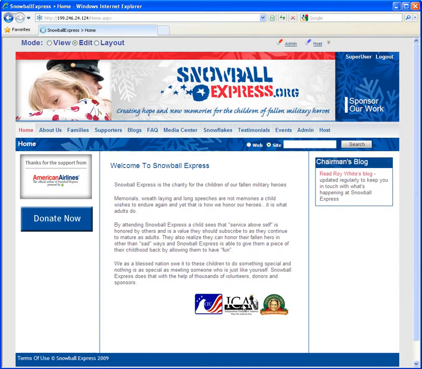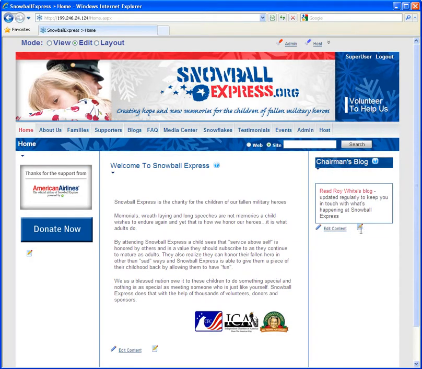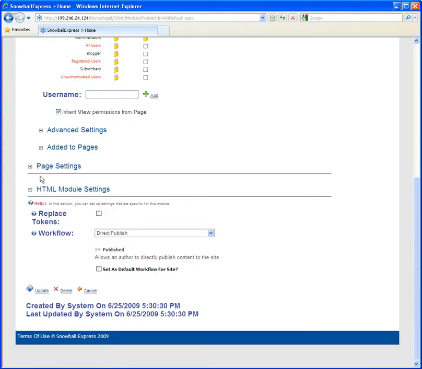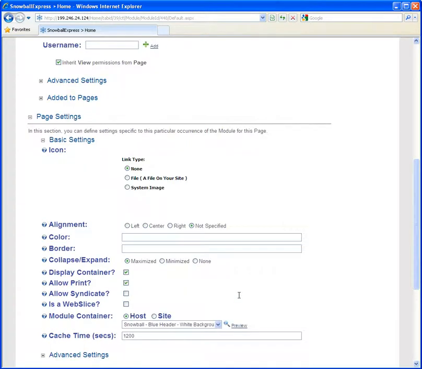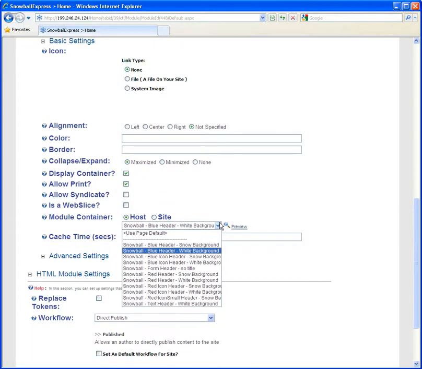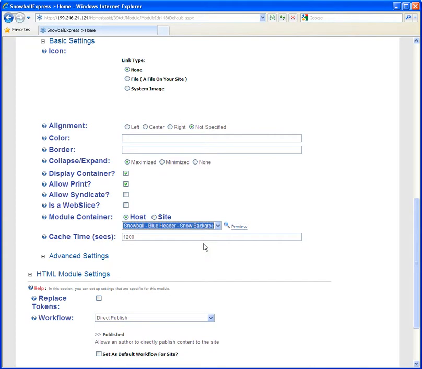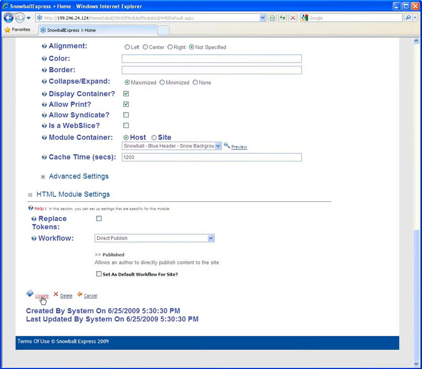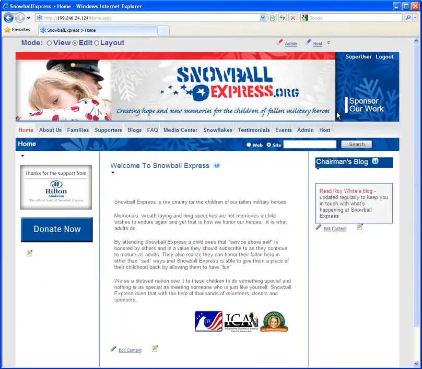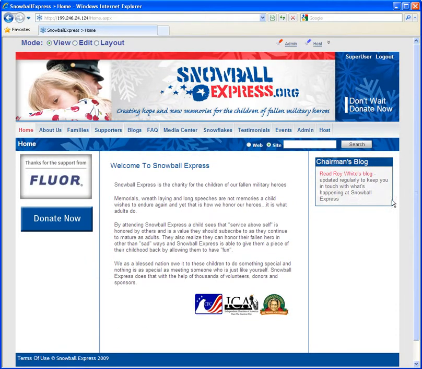Let's look at the difference it makes to add the snow background to that. Open up page settings, find the module container, and this time blue header, snow background. And I'll update that. And again, I'll go into view mode. And now you can see exactly the same thing, but with this kind of greyish watermark, which is images of snowflakes underneath the text, just to make it stand out a little bit more.